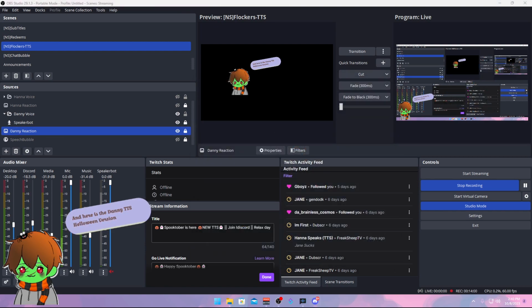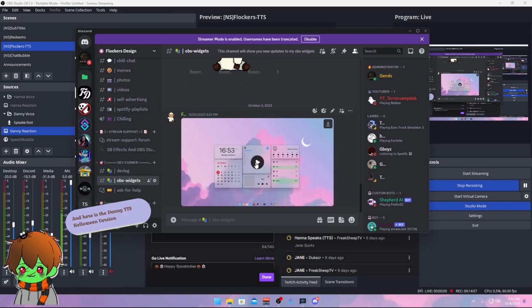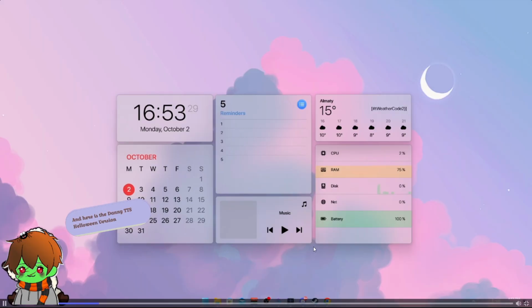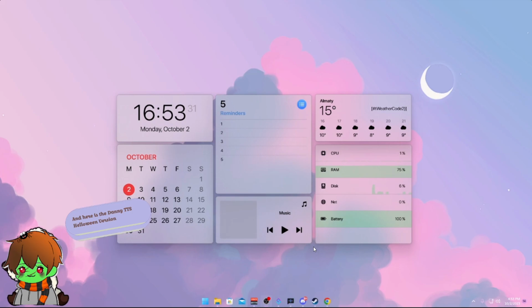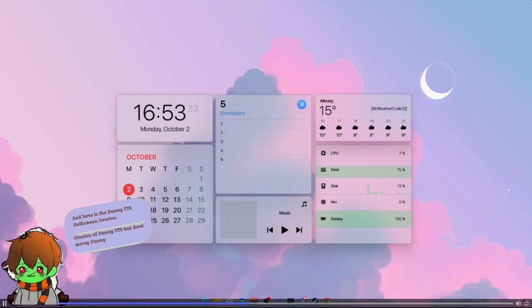OBS widgets. That one. So if I go here and I show you guys this. I am Hannah TTS and this is my brand new design and Freakship's personal version of Danny TTS, but don't worry, Danny is still here. So you can see for her, this is perfect. But watch if I go to Danny.